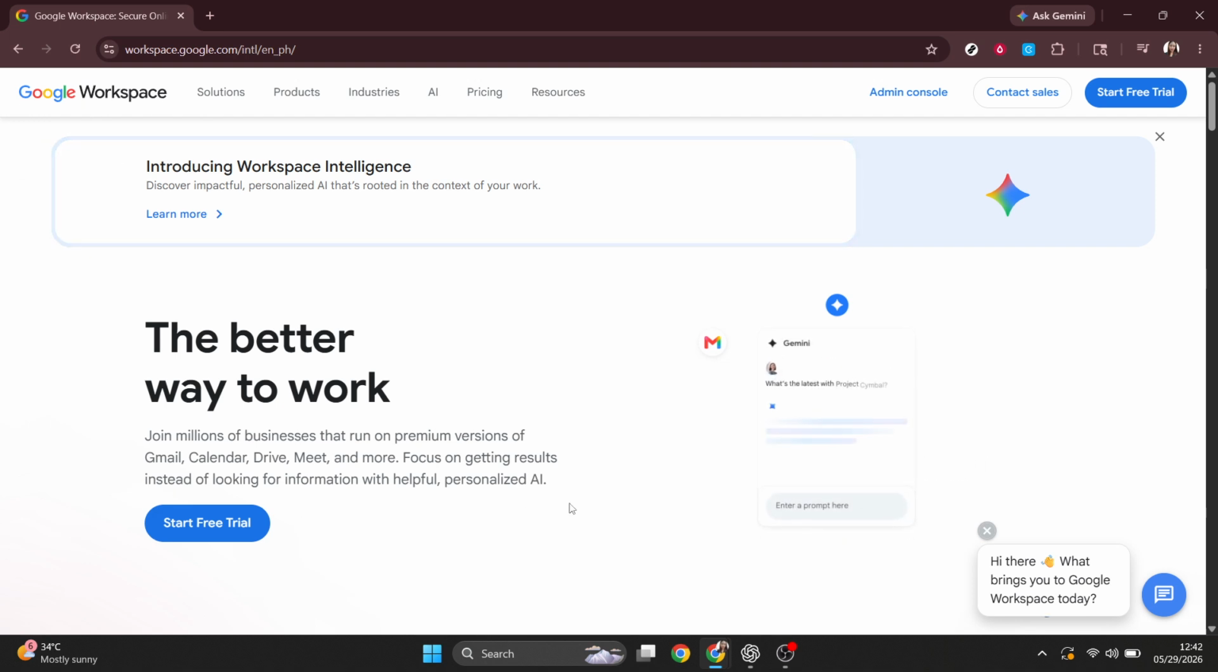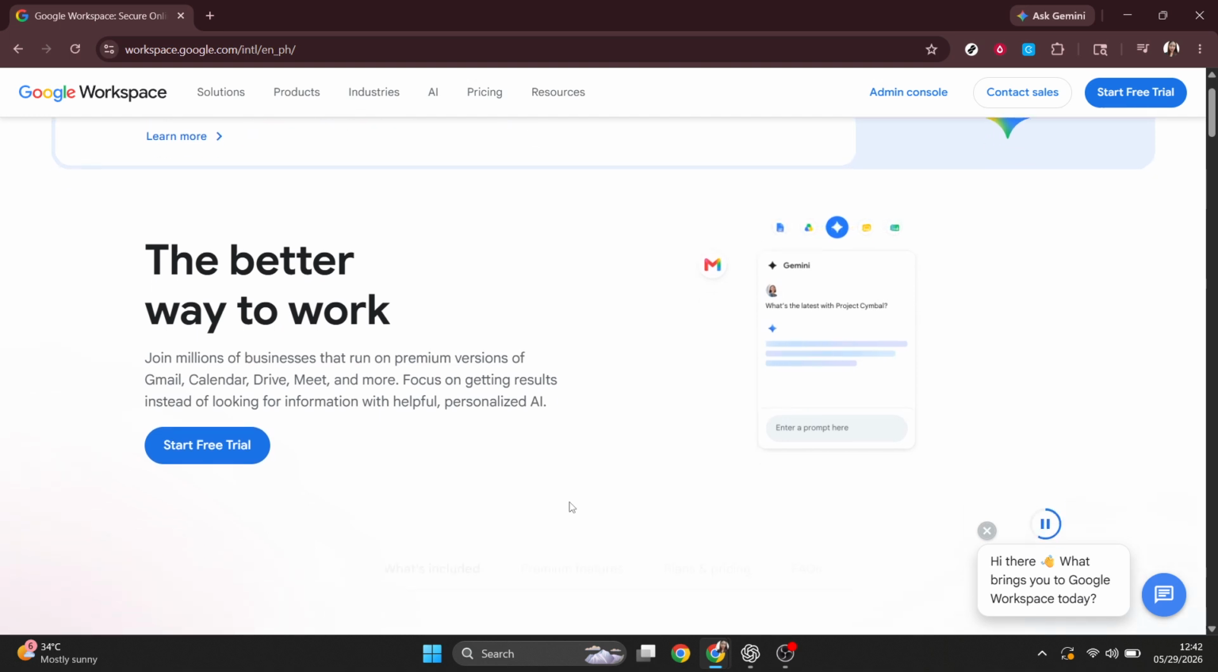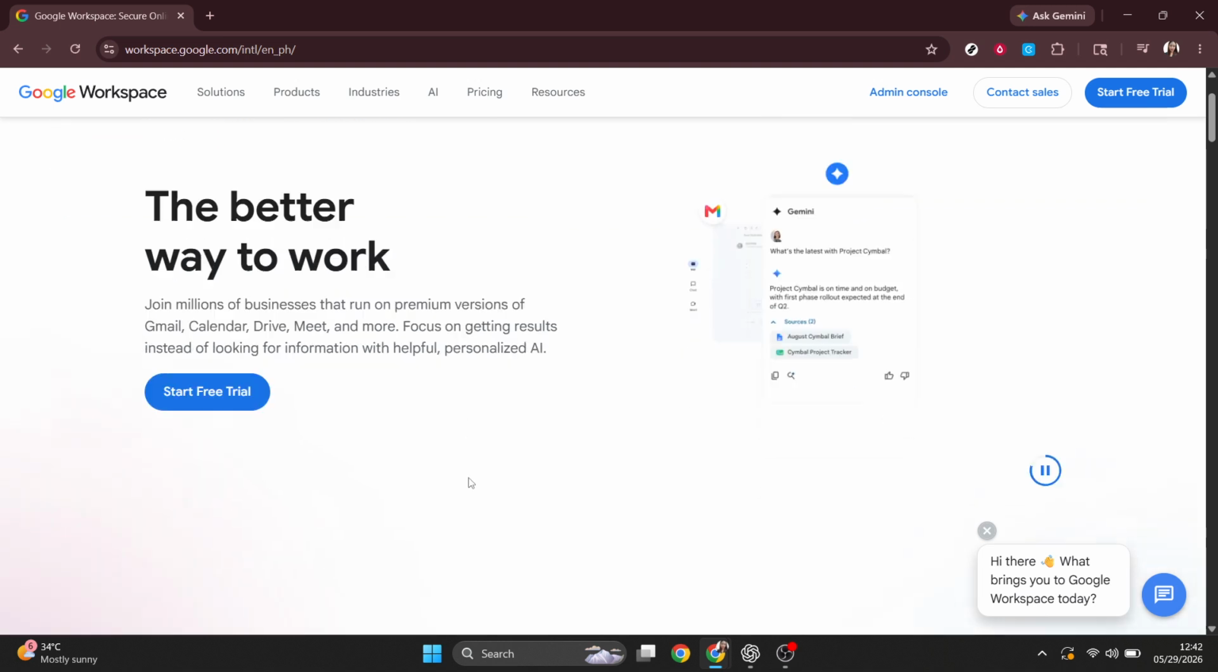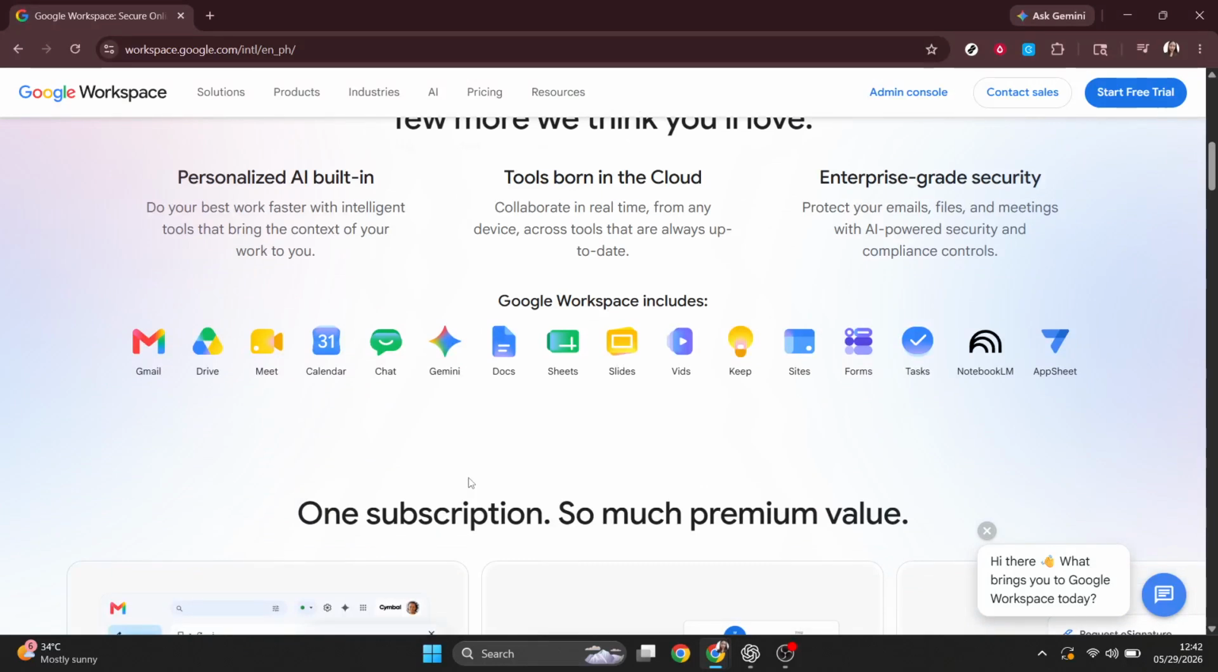First, open the Google Admin Console and sign in with an administrator account. You'll need a role with billing privileges. If you don't see billing in the menu, you're probably signed in with a user account that doesn't have the right permissions. Switch to an admin account and continue.